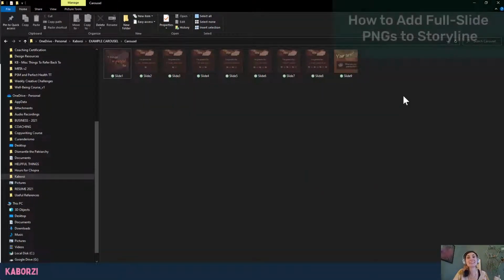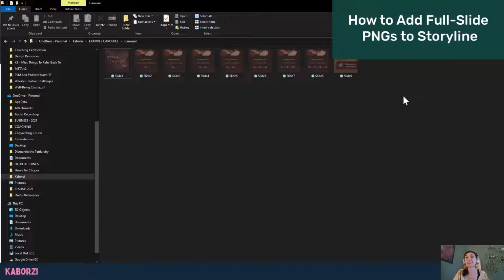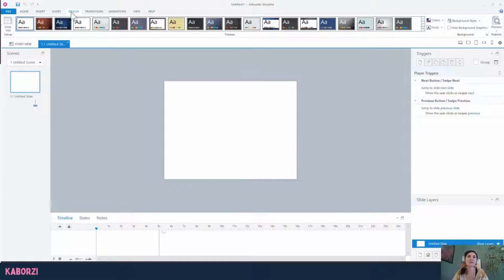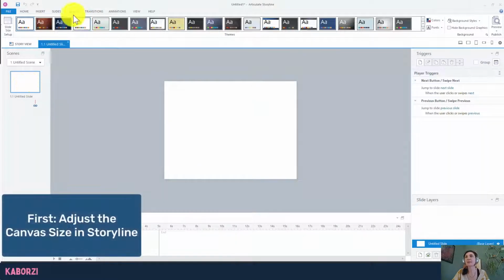We're going to move things into Storyline now that we have our PNGs and actually add that extra layer of interactivity. We can, in Storyline, just like we did for PowerPoint, create our canvas to be that 1:1 ratio. And let's see how that's done. So right now, I'm over here, I'm in design.